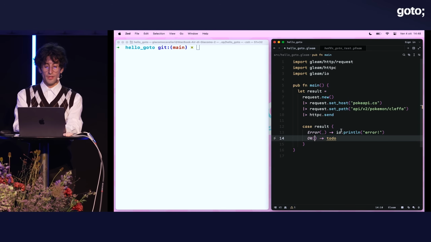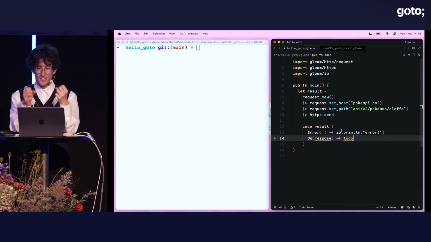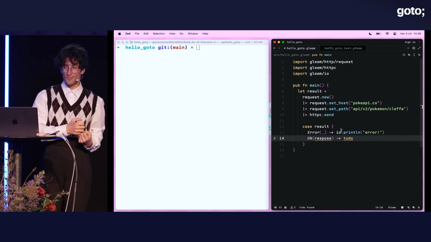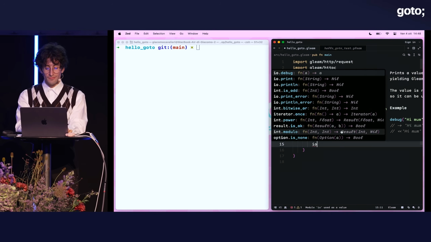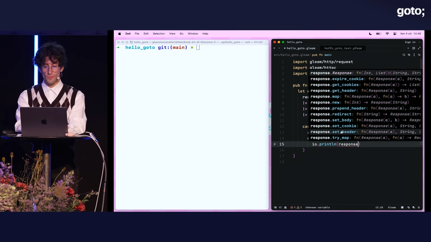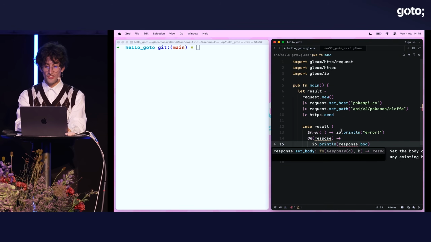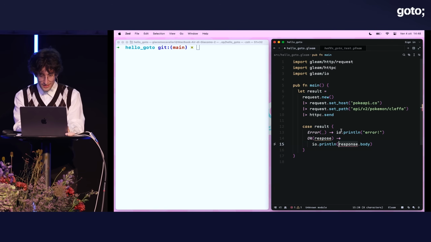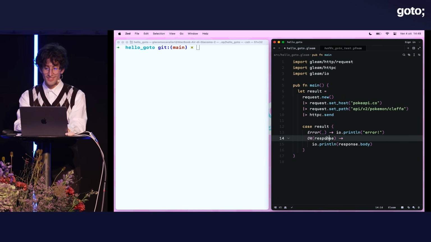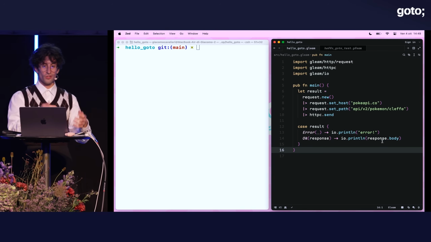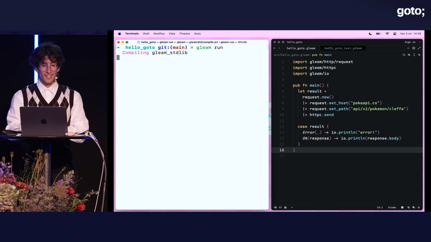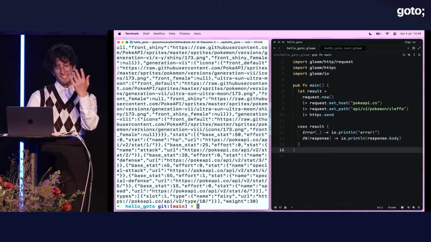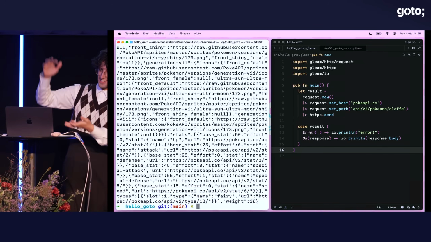And here we can do something with the response. So now that we got our hands on that response because we know that things worked out fine, we can, for example, printline the response body, which is just going to be a JSON blob or whatever that might be. And things just work. We can run this, and probably you're going to be seeing some JSON that is all the data about the Pokemon.